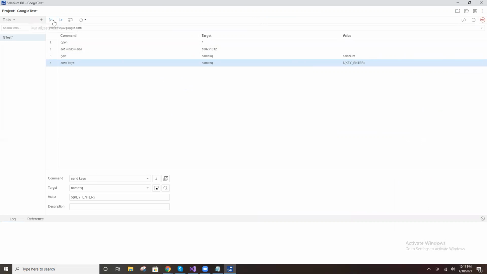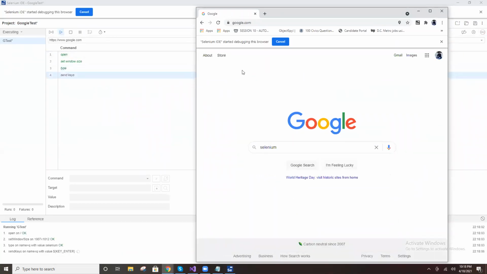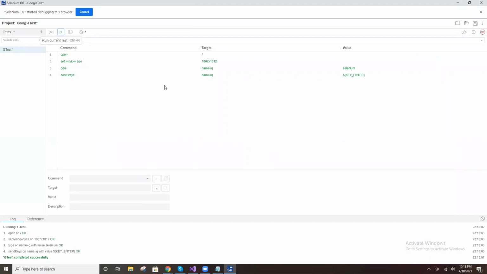How to run now? If multiple test cases are available, there is an option for run all. As of now, only one test case is available, right? So run current test. Just click that. See, it opens Google Chrome and, got it, the test case is passed.